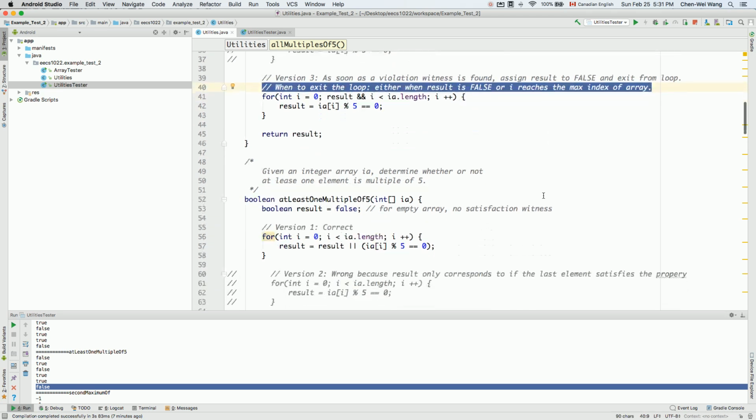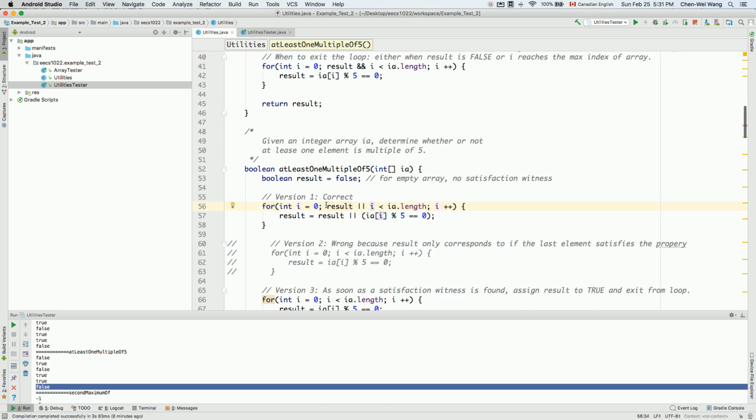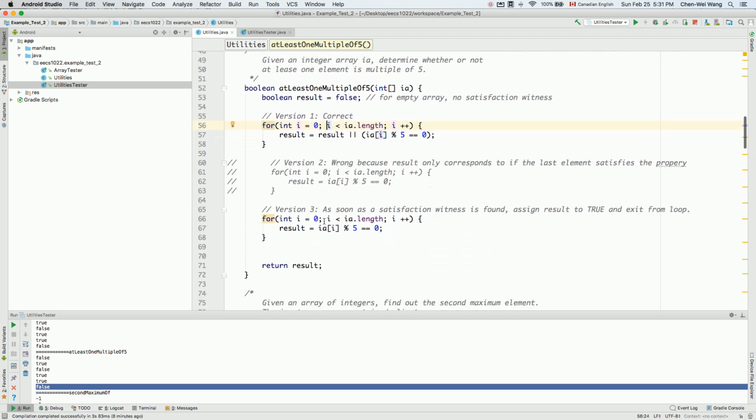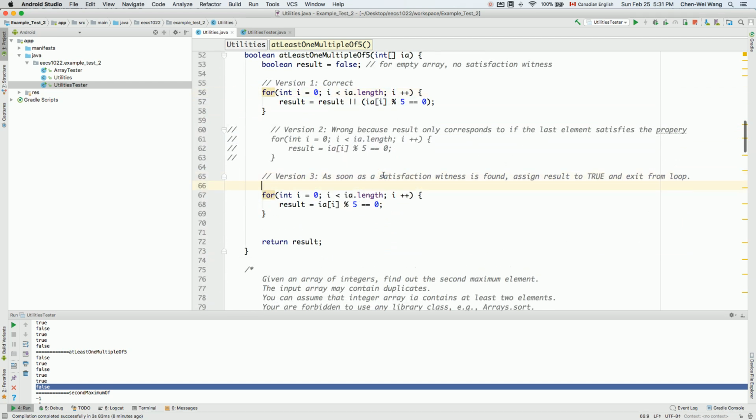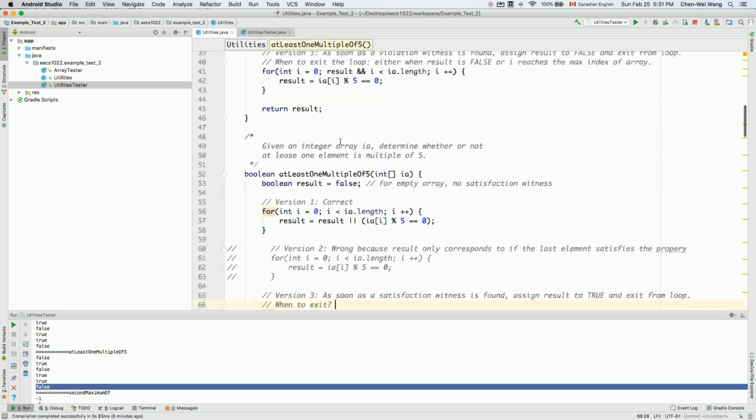It's going to be a similar fix over here. So now over here I can say result and over here. This one is a little bit tricky, so let me explain a little bit. Sorry, not here. That's version 3 I want to put over here. So now, when to exit? I'll just make a similar comment. When to exit the loop.